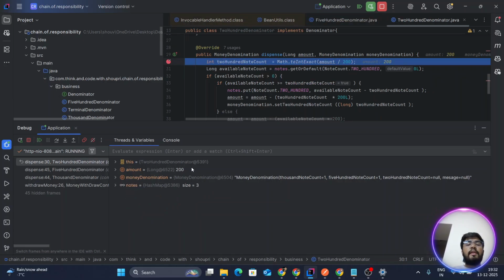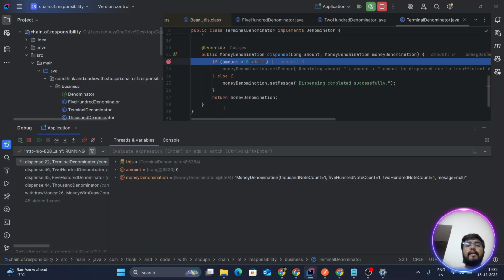If I go further, money is deducted to 200, the notes count should be 99, 1 denomination I have used from my vending machine, and my response should also have the 1 count. Exactly, it is. Go further. It is in the terminal denomination with the amount being 0. And if the amount is 0, it should go to dispense completed successfully.